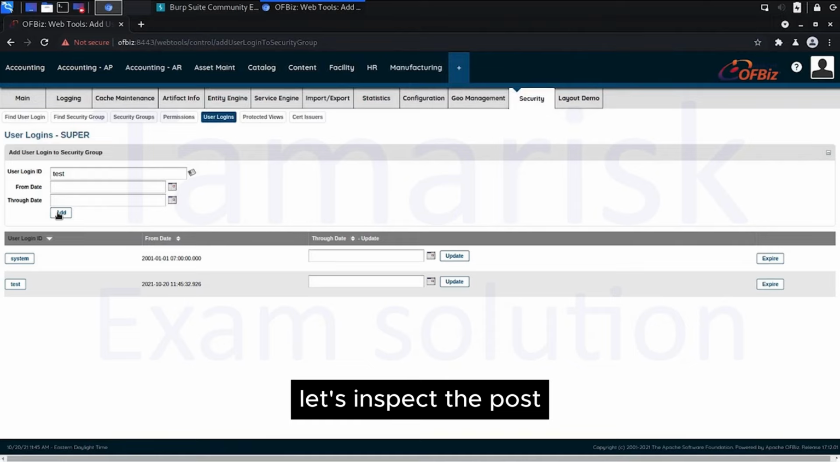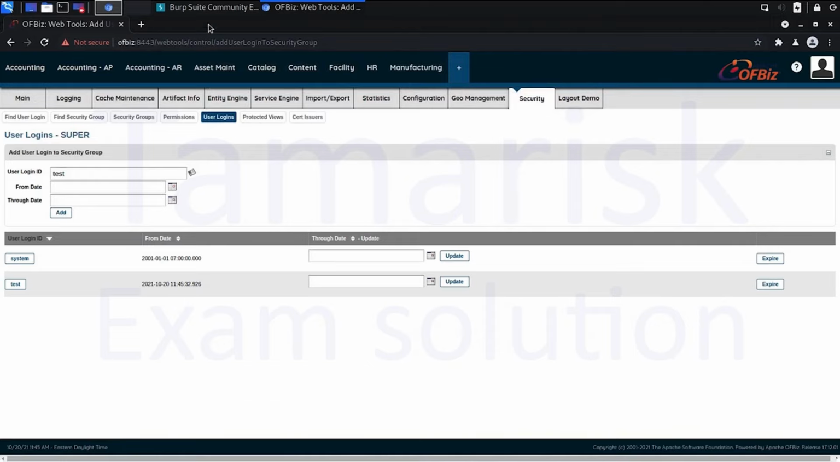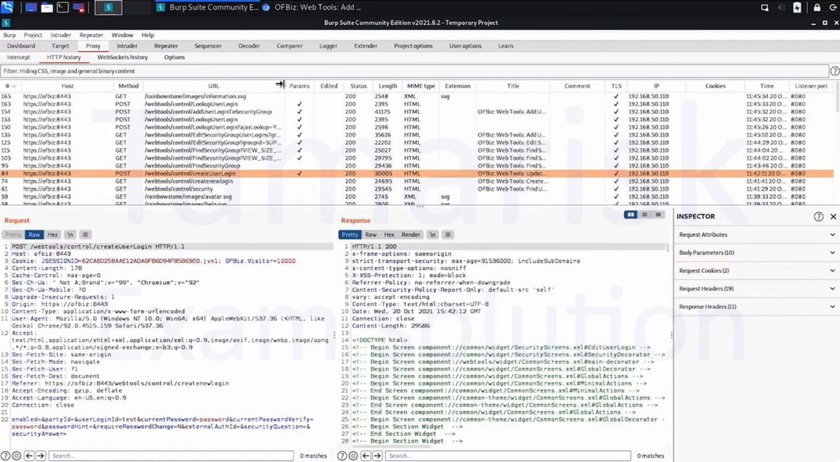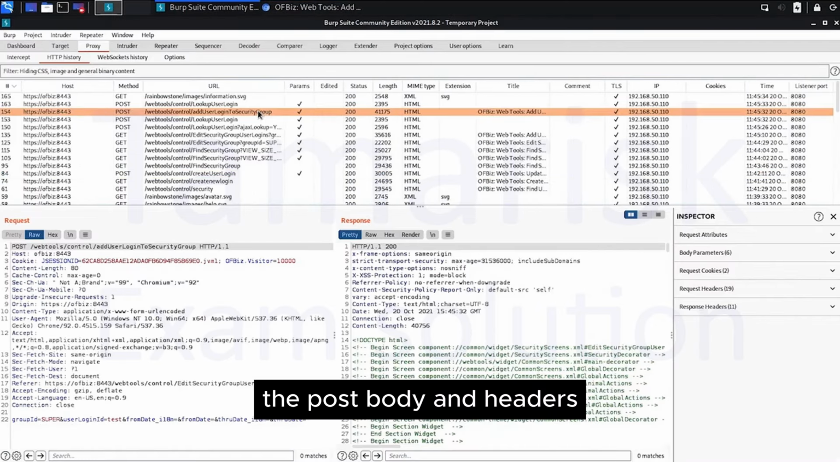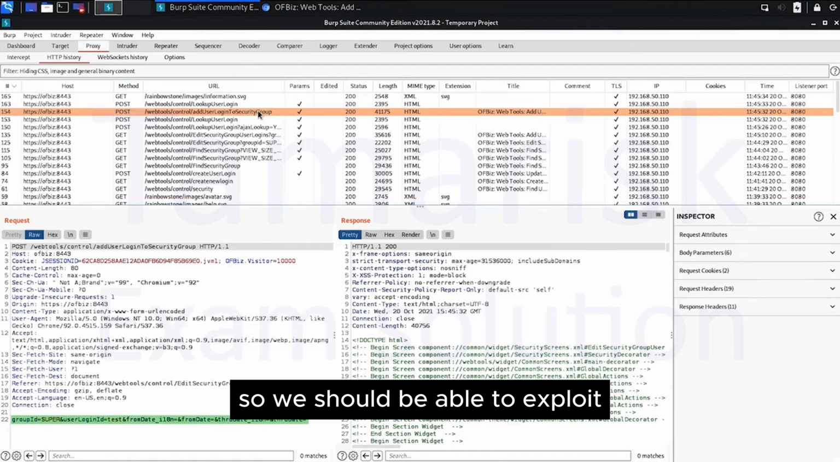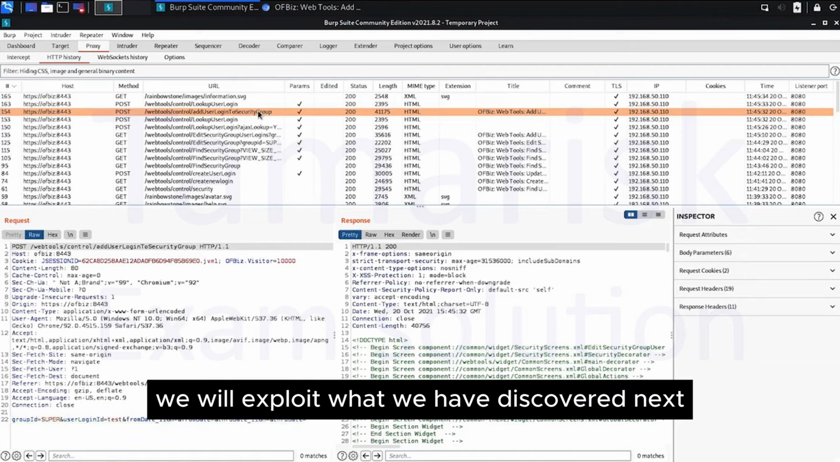Let's inspect the post request that we just sent to the web application. The post body and headers don't contain anything that resembles a CSRF token, so we should be able to exploit this functionality as well. We will exploit what we have discovered next.